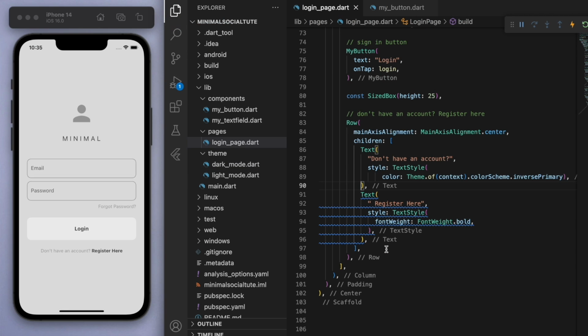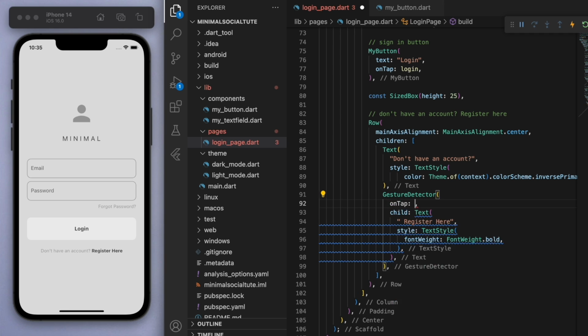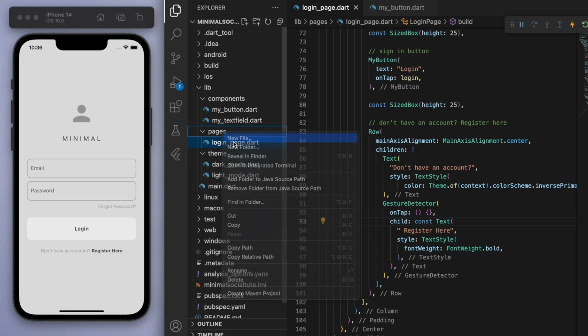But like I said, in our login page at the very bottom, we want to make sure that the register here text widget is tappable. We want to click on this to go to the register page. So that's why we have it more bold. And let's wrap this in a gesture detector so that we can tap on this widget. Sweet, now let's create a new page for register and let's do the same thing.